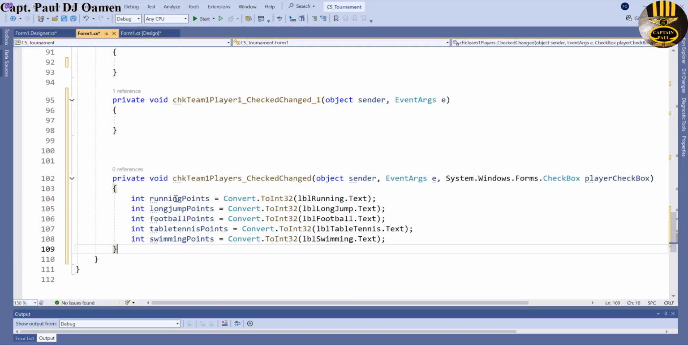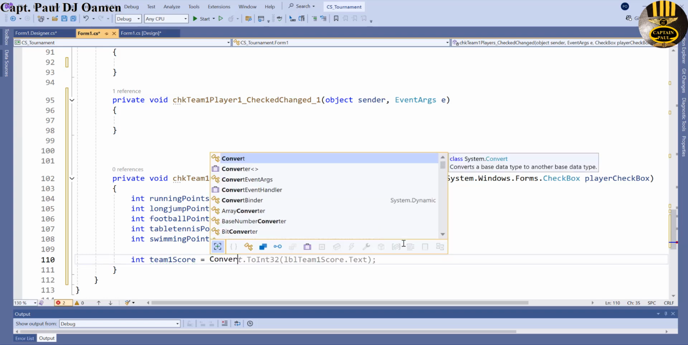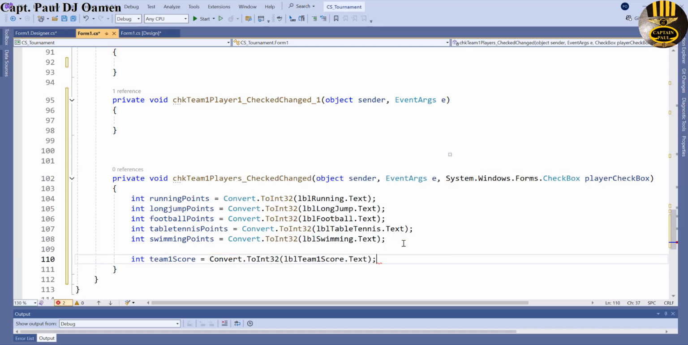So the next thing I want to do now is to actually create a variable. So let's come back in here, create another variable. This variable I'm going to call it team score, team one score. Yeah, that's fine. Team one score, that's going to be equals convert dot to string whatever we have inside LBL team one score. So let's accept that. So that is sorted. Brilliant.